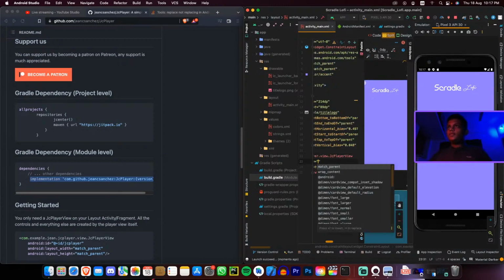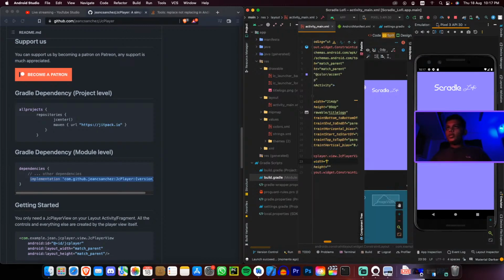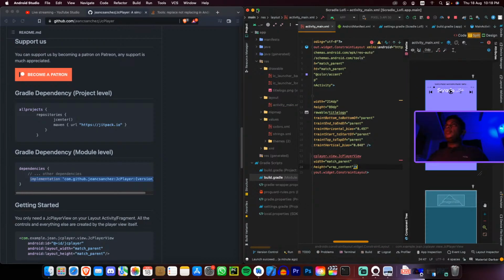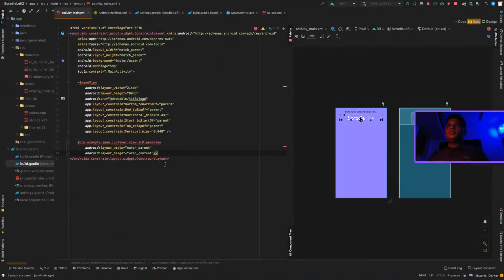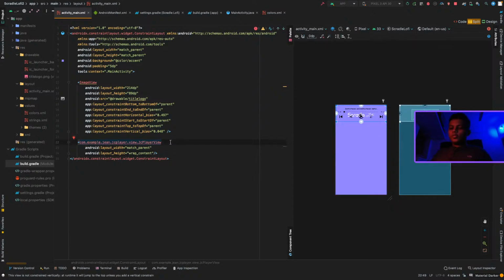JC player view, and what's that? Width, match parent. Yep. Now we can see that it is creating. That's actually pretty good. And wrap content. Yep. And done. And let me just take off the emulator first and create it with a new ID. The ID will be called JC player.